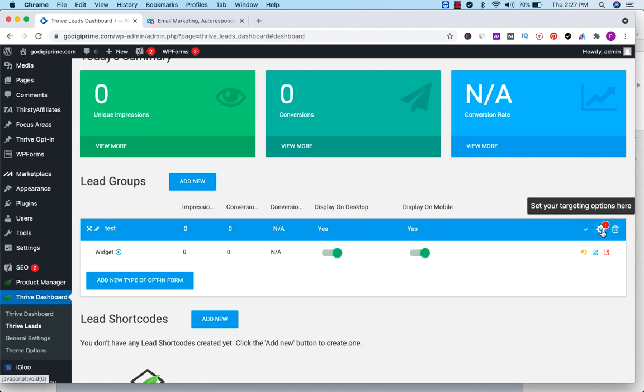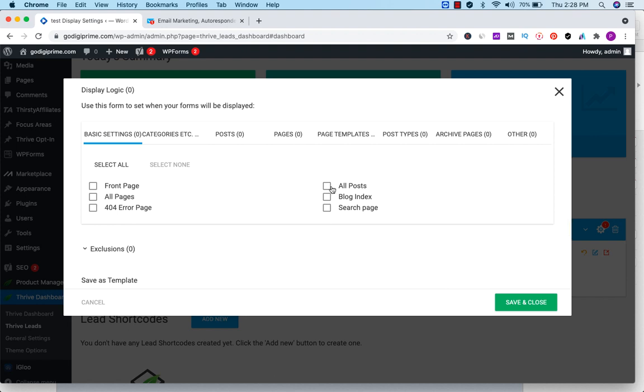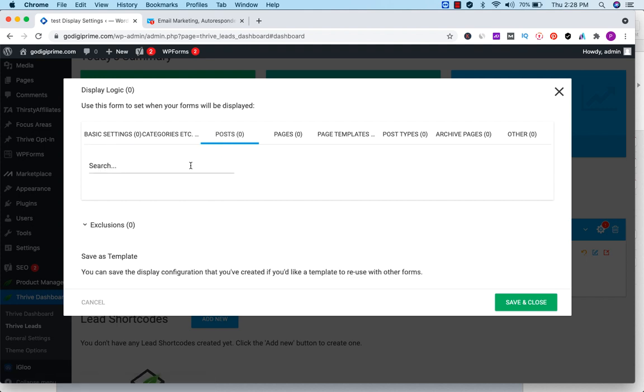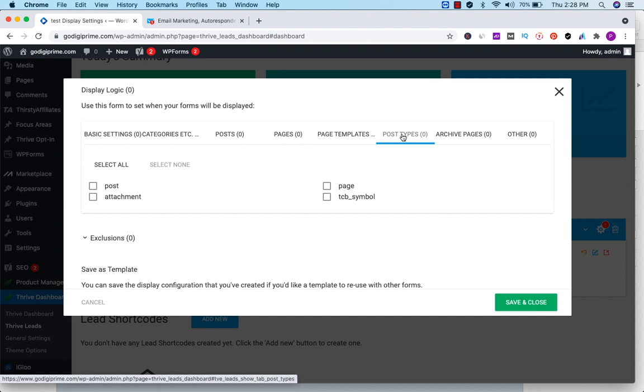Now click on this settings icon here, and we can choose where this form will be displayed. We can display it on all the posts, on the front page, on all pages, on the blog index, on the search page, or on any page. Or if we want to go more precise, we can go to posts and select the post. We can go to pages and select the pages where we want to display this form, or we can go to post types and then click on the category and that stuff.